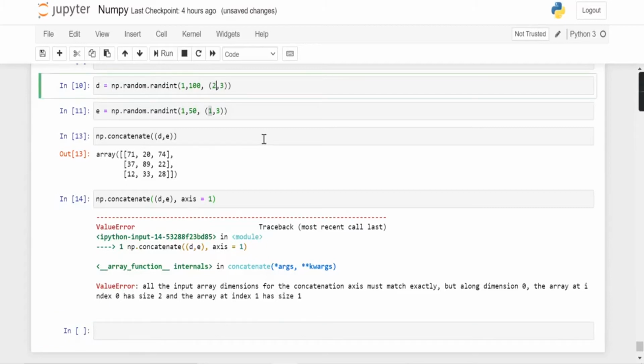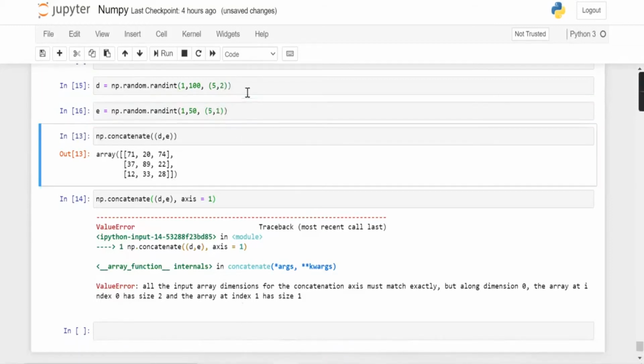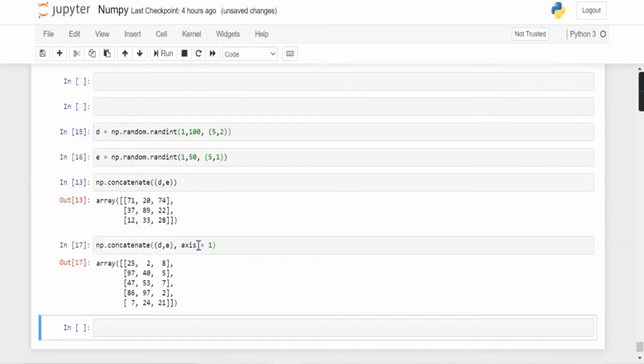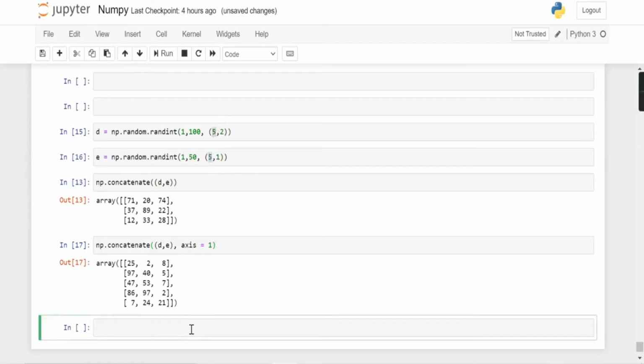Now let's try concatenating based on axis 1 again. Now let me change this to 5, and this one to 5, and 1. So when I run this, now I am able to concatenate, because when I try to concatenate them based on axis 1, the other axis, that is axis 0, is equal. 5 equals 5, and so I am successfully able to concatenate the arrays based on axis 1.